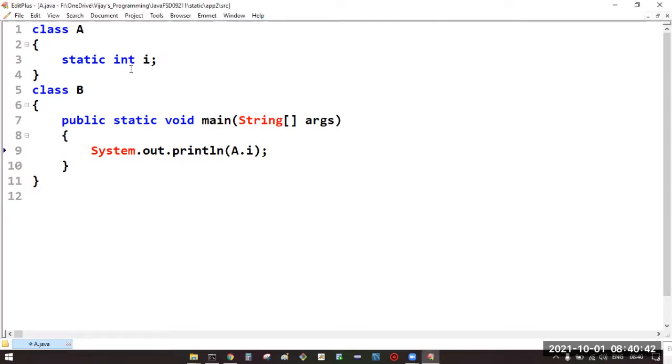Whenever you try to execute class B, what happens? First, B will be loaded into the memory. After that, it is going to call the main method of class B. Then, whenever you try to access the A class member i, A has to be available in the memory. Class A is going to load into the memory. Then we are printing the value of i. Whenever class A is loading, i is loaded with 0. That is, 0 is going to print.